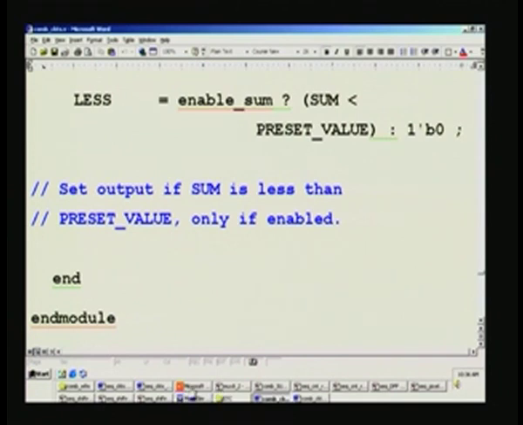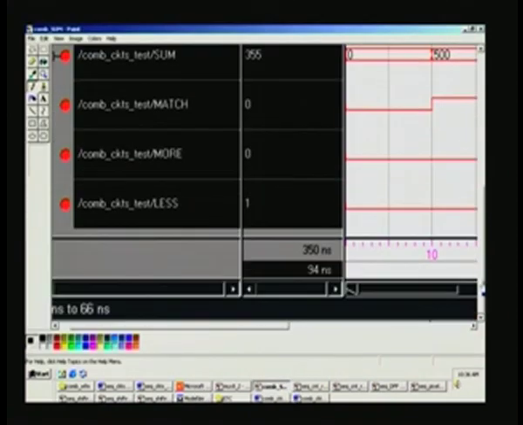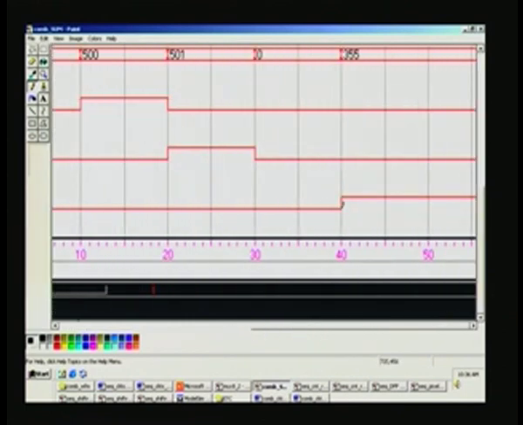And now I think we have completed these combinational circuits as such. Probably less we did not see, the last one. So less goes high and no other signals are activated. So only one among match, more and less is activated at a time, because only one can be satisfied.